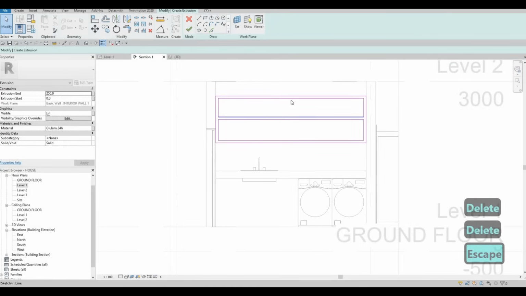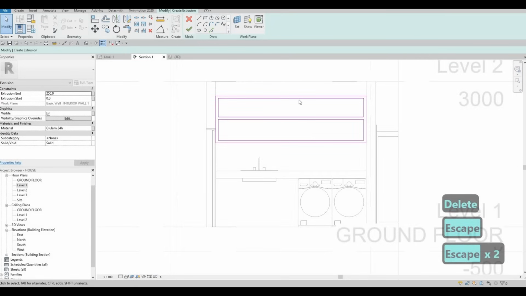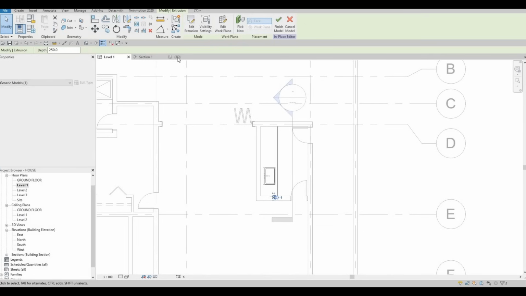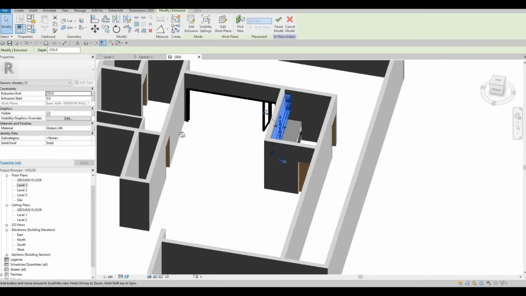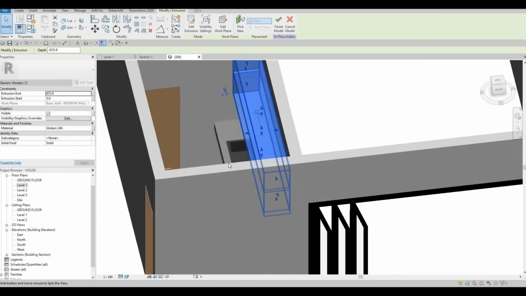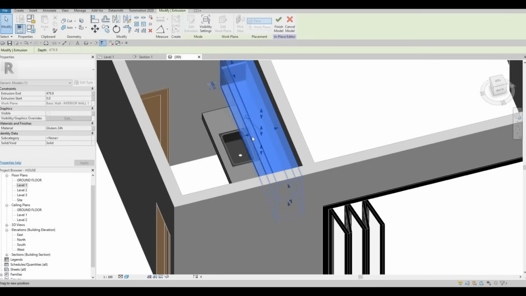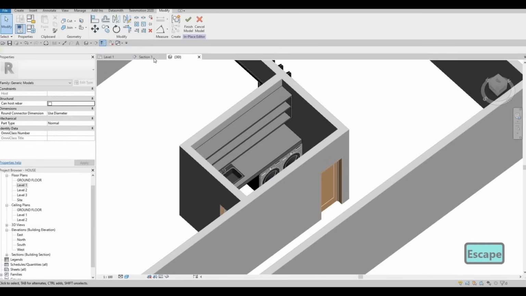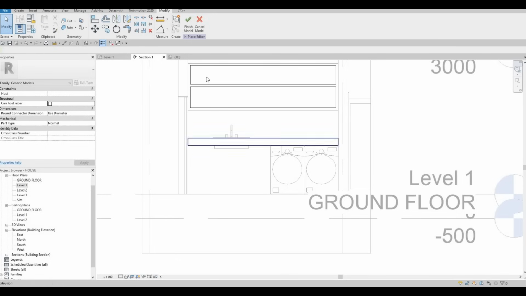Now you have a proper overhead shelvings. Click on finish, go to level 1 so that you can extract it, or you could go to 3D so that you could push it inwards or outwards depending on what you want. So that looks good. Go back to section and then let's close this off, this area.